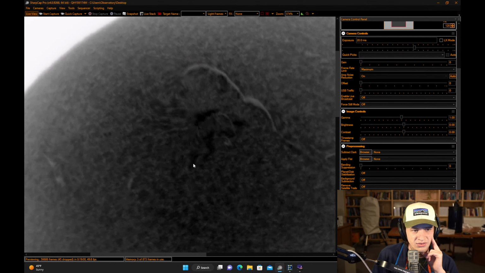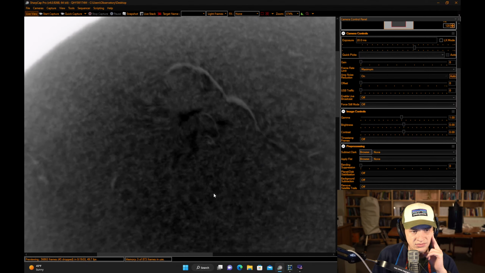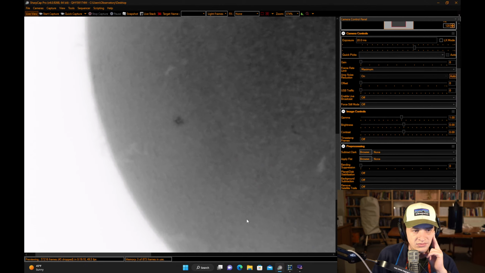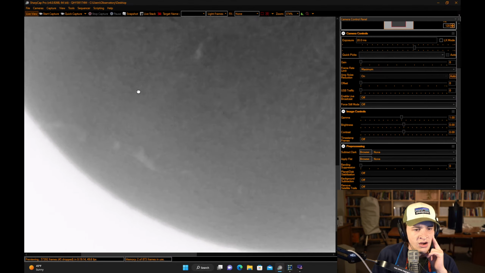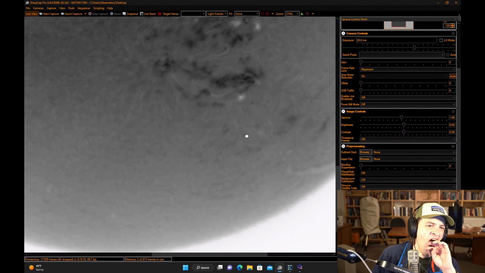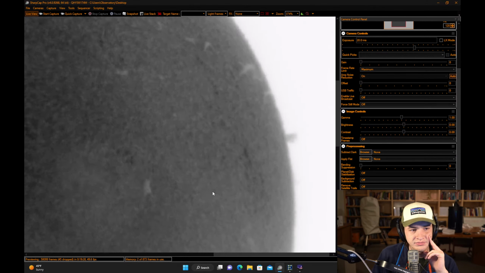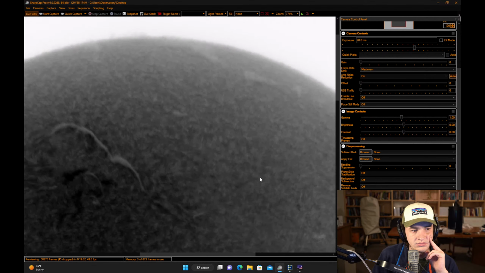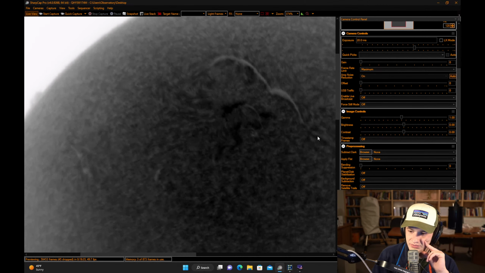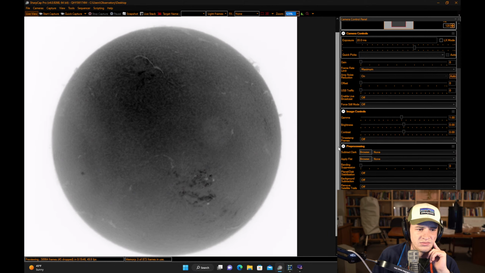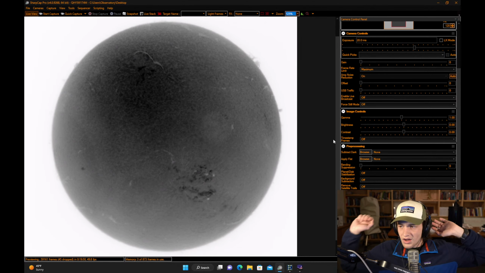Seeing conditions aren't great today. Couple prominences here. A lot of sunspots down there: 1, 2, 3, 4, 5, 6, at least 6 sunspots. Very pretty. Not bad.